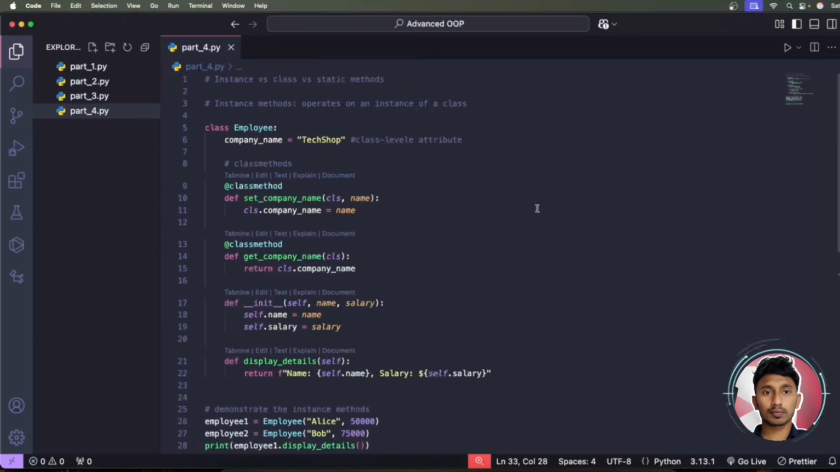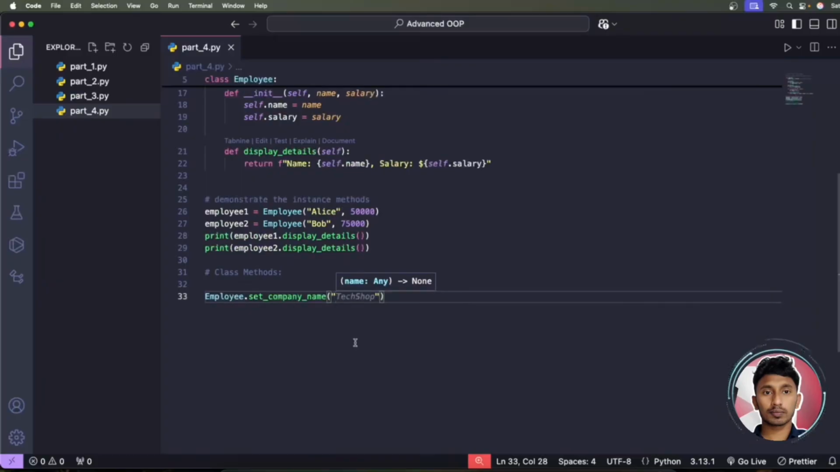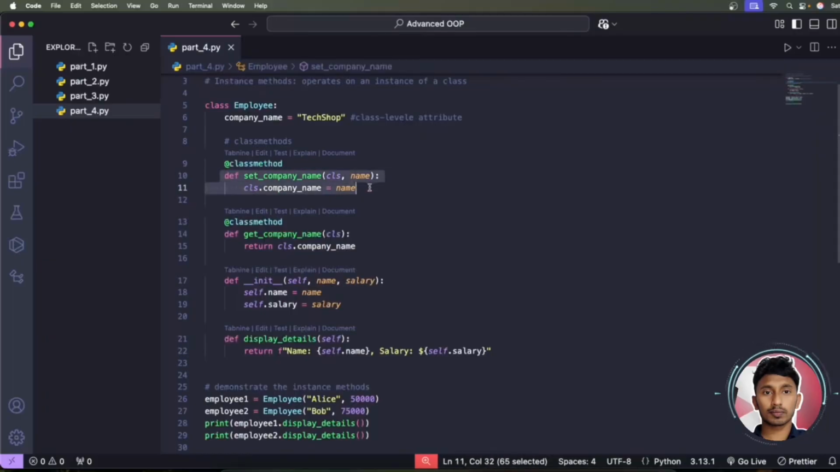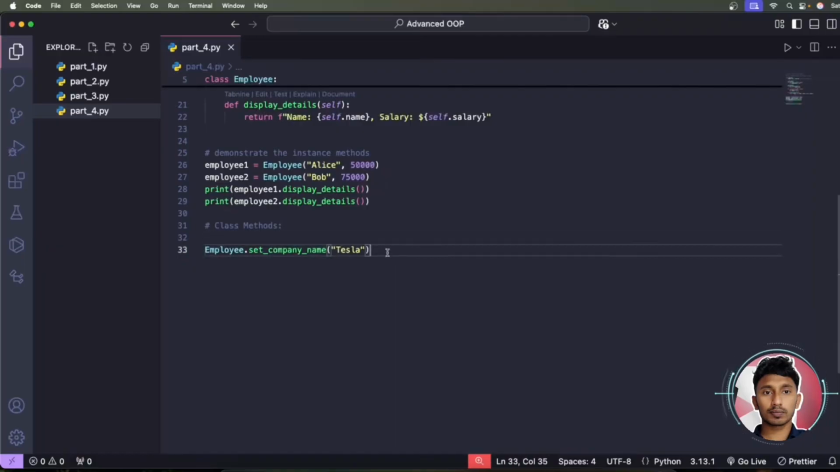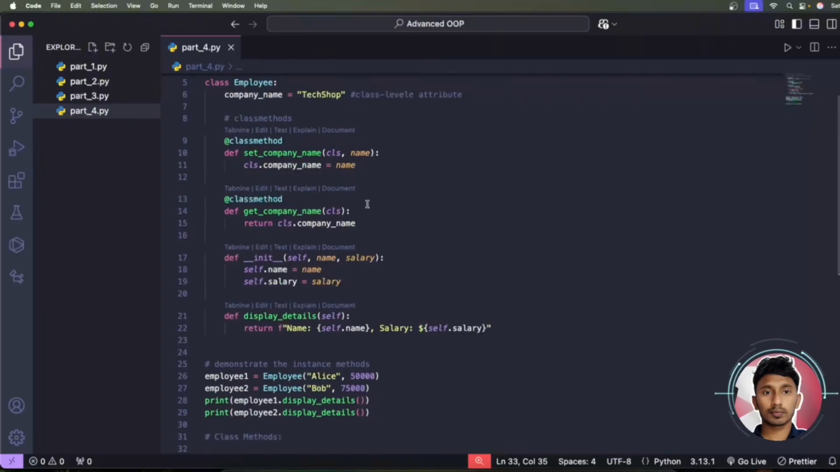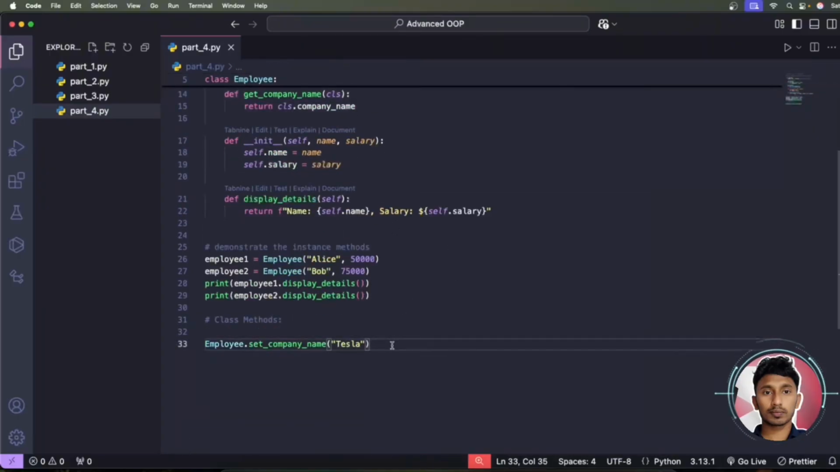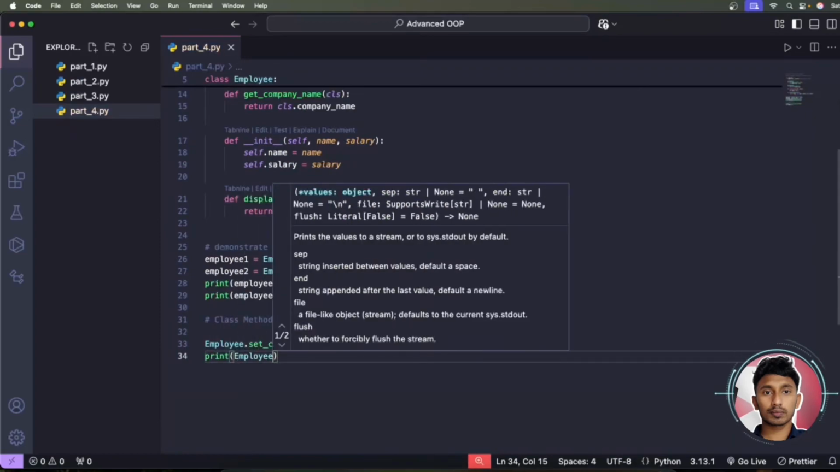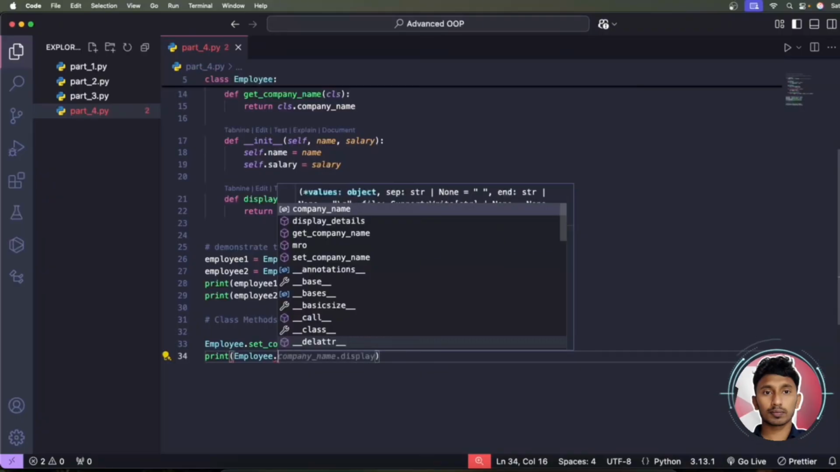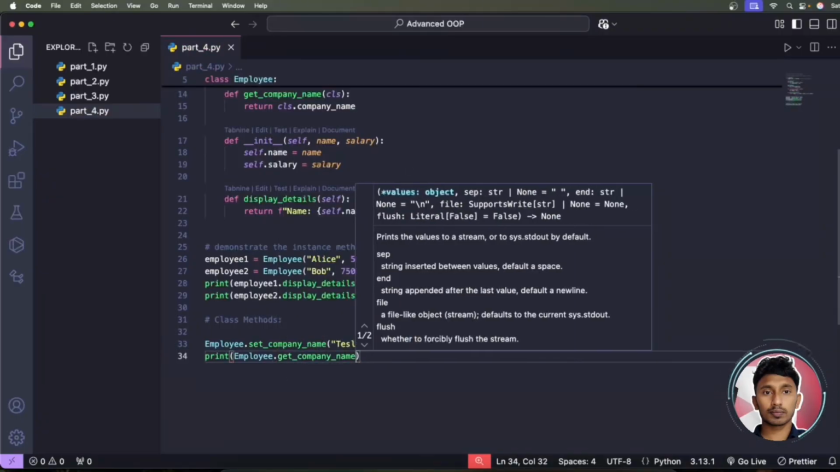So we directly call the Employee class, and then we can set the company name here. Right now it was Tech Shop. Now we'll define Tesla for now. And here you can see we are calling this method by using a class method to customize this company name. Okay, so after setting this, how do we access the class level attribute through the class method defined here? For doing that, we directly call the Employee class, and then we can get the company name and simply call it.